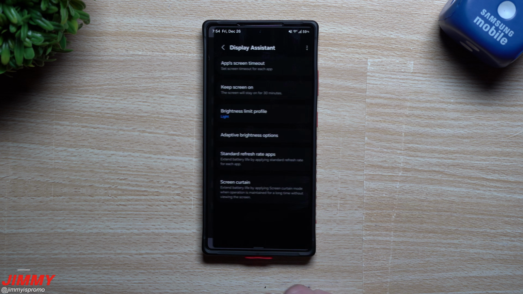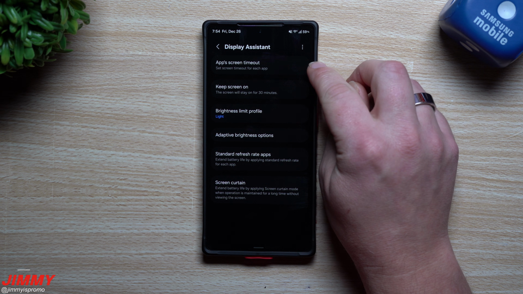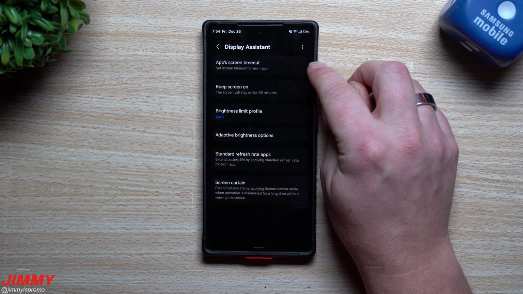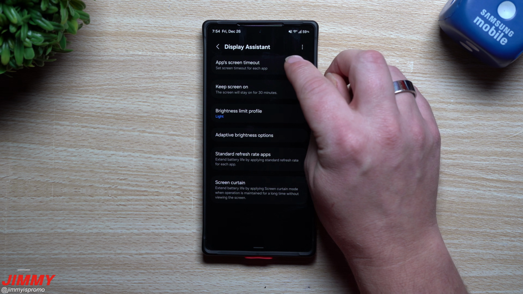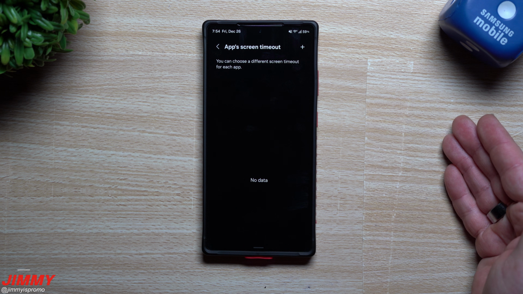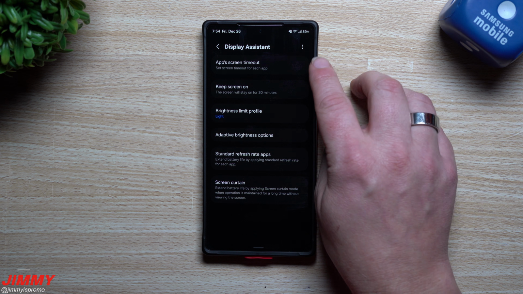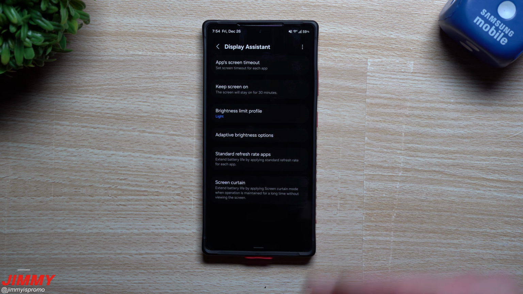Now let's go into Display Assistant. So this is now finally working with Samsung One UI 8.5. And a few things you can do here is you can change the app's screen timeout, and you can set a timeout for each application. So if there's a particular app that you want open longer than default, or one that's open shorter than default, you can go through each individual app if you want, or just a few of them.